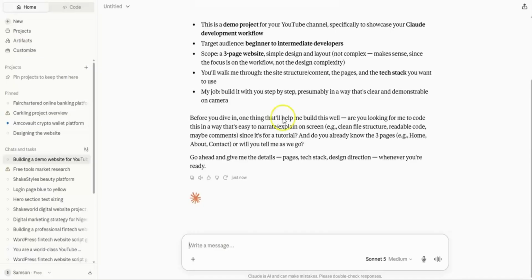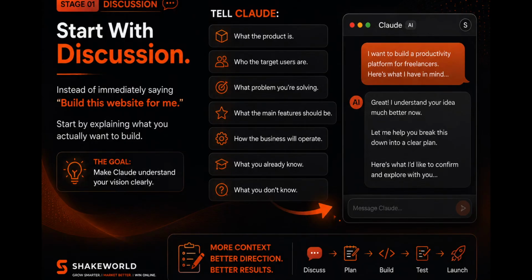Before you ask AI to build, there are two important stages: the discussion and the planning stage. The first stage is discussion. Instead of immediately saying, "Build this website for me," start by explaining what you actually want to build. Tell Claude what the product is, who the target users are, what problem you are solving, what the main features should be, how the business will operate, what you already know and what you don't know. And if necessary, give Claude real-world examples of products or websites you want it to study for inspiration.